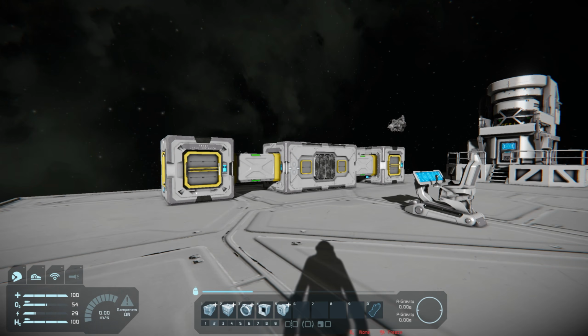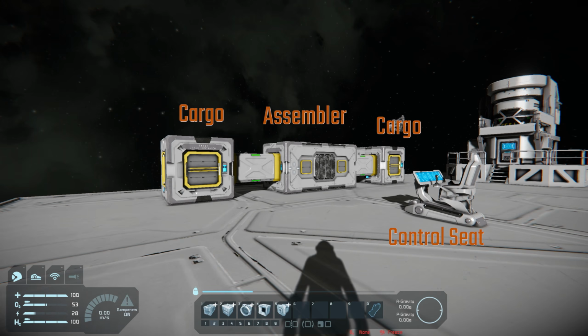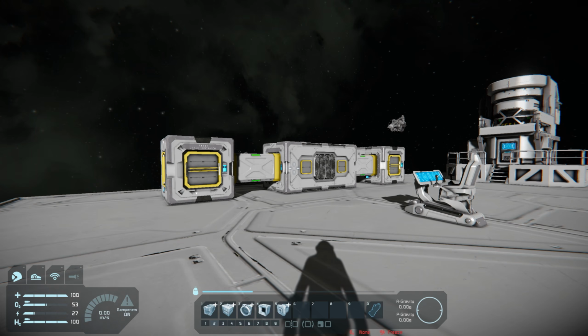What you see in front of you here, we've got an assembler, we've got 2 cargo containers, and a control seat. You don't need 2 cargo containers, you just need cargo. You need an assembler, obviously. You need a control seat, and that reactor over there, that warfare reactor, you can ignore. It is not needed for this other than the fact that you need a grid with power on it. All the regular things you would need for an assembler.